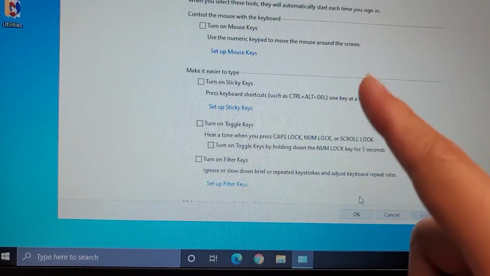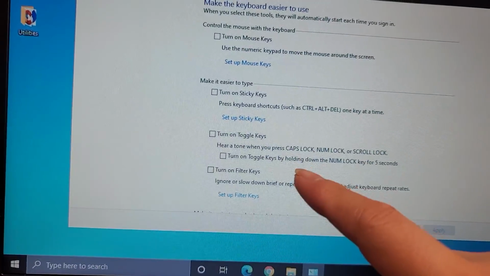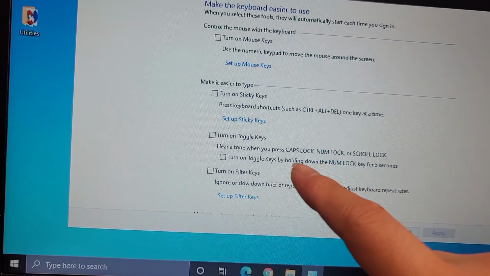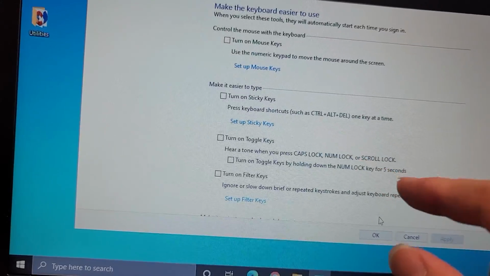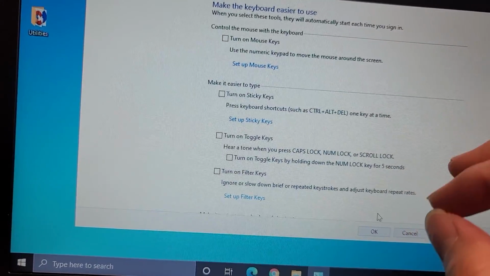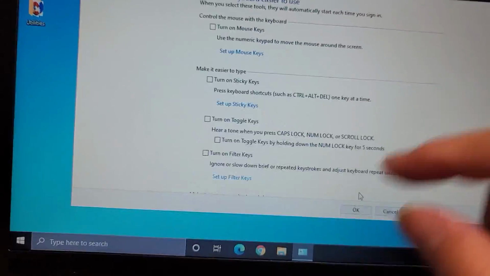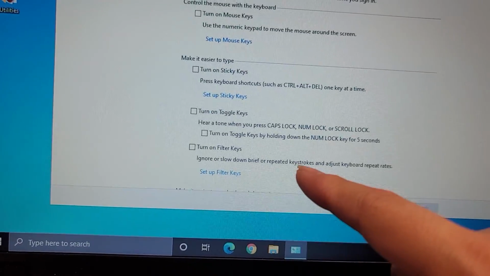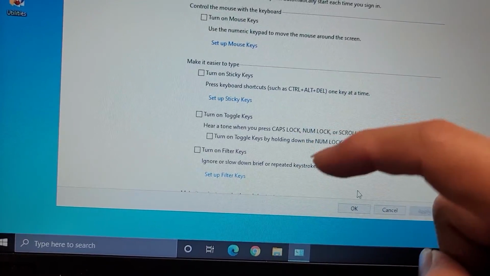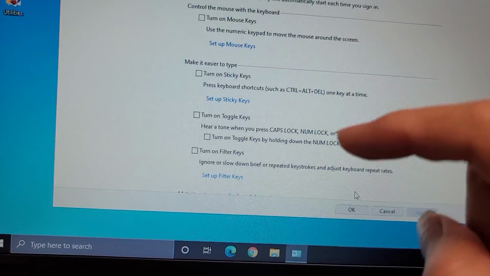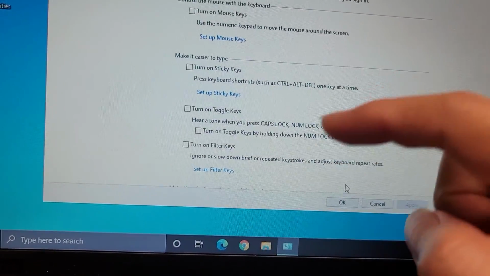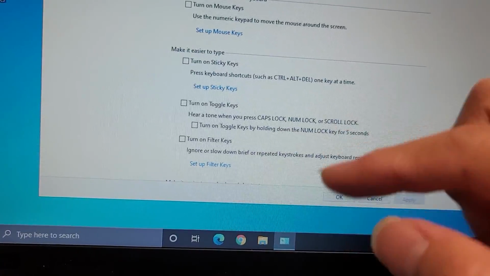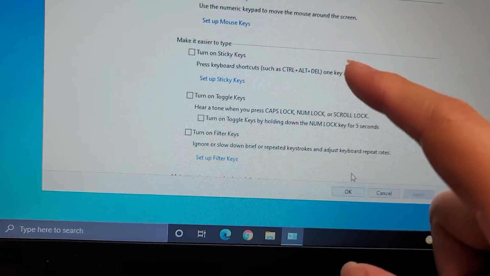And then toggle keys, when you do that, it tells you here what it does. So it makes a tone. When you press caps lock or num lock, it'll make some sounds. I think it goes like boop boop or something like that. And then you got filter keys here. So if you have a condition where your hand is kind of shaky and you're trying to type something, you don't want to press the same key multiple times because your finger's shaking. So that's what filter keys is.